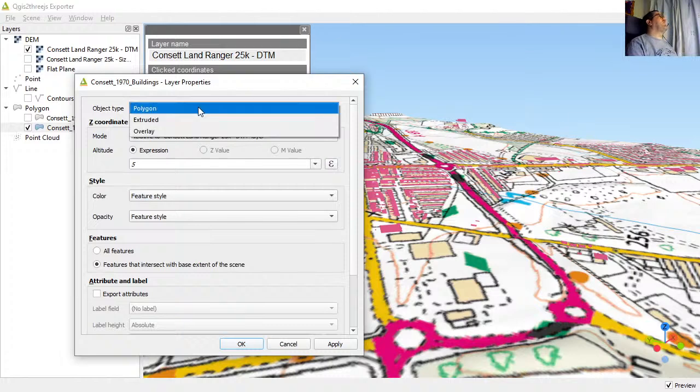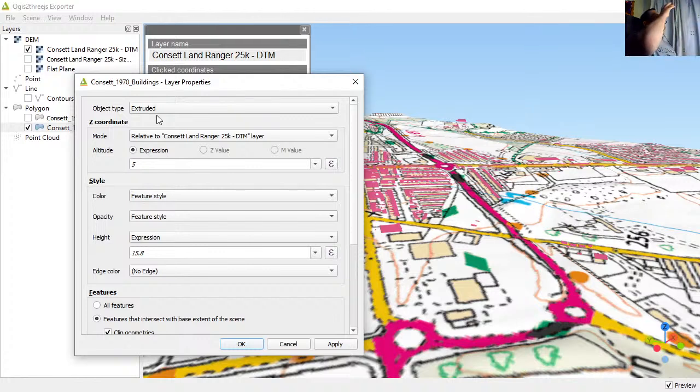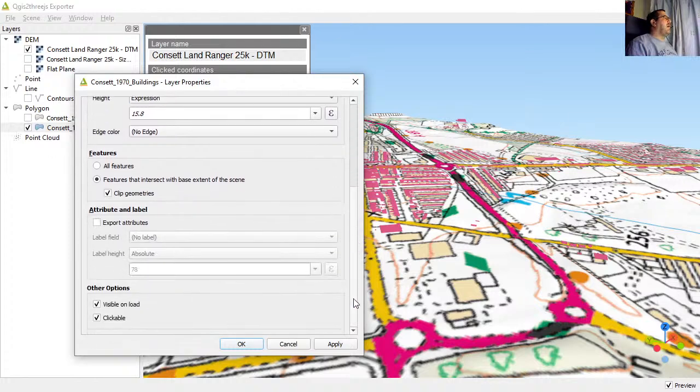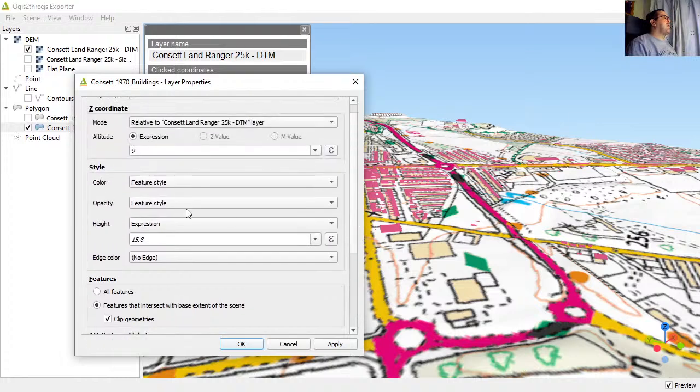There we go. Object type, polygon, extruded or overlay. So we want this changed to extruded, and we're going to put that back down to 0, and just to make sure that I haven't missed anything. So yes, it's this one here, I believe. Height, and we're just going to set that to 5. Let's not show the edges just for the moment. Let's see how this goes this time.